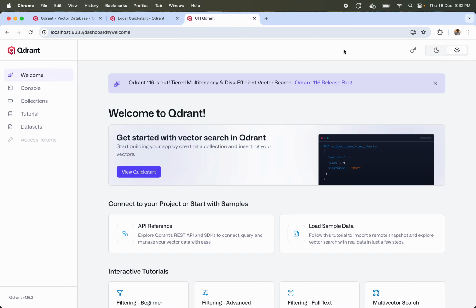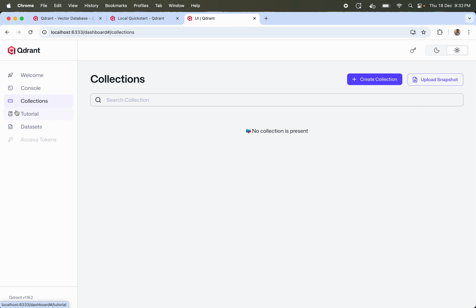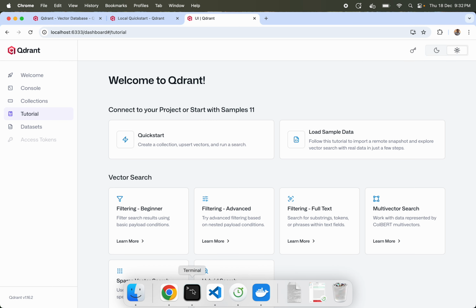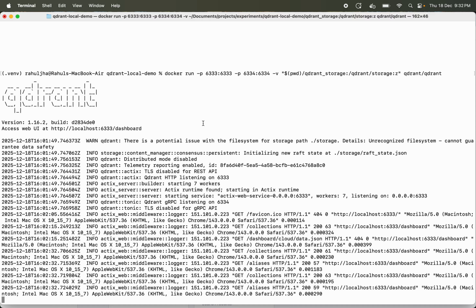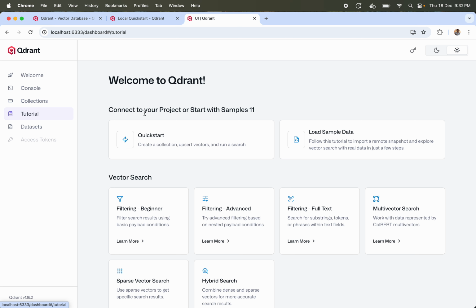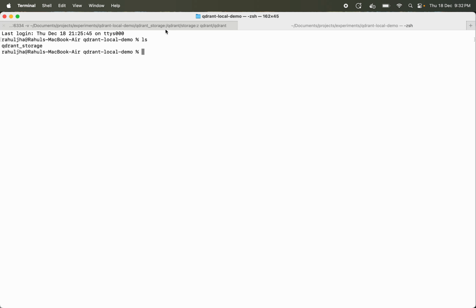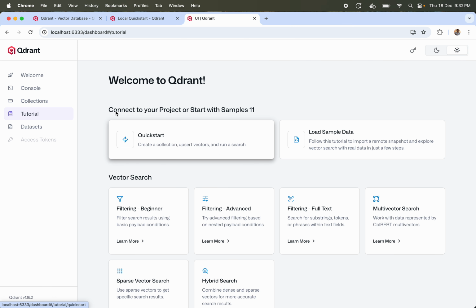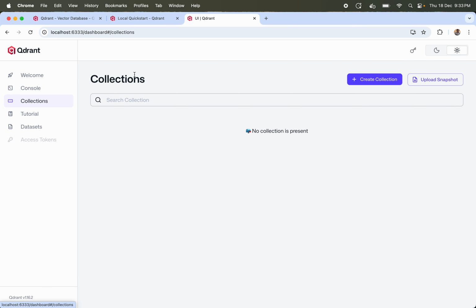It is kind of a full-fledged web application with front end and back end, everything inbuilt, and it's not bad. You can go inside collections. There are no collections right now. Now let me go inside the same directory that I had, and let me print ls. You see this directory is created. Anything that I am working on here will be persisted in this Qdrant storage.